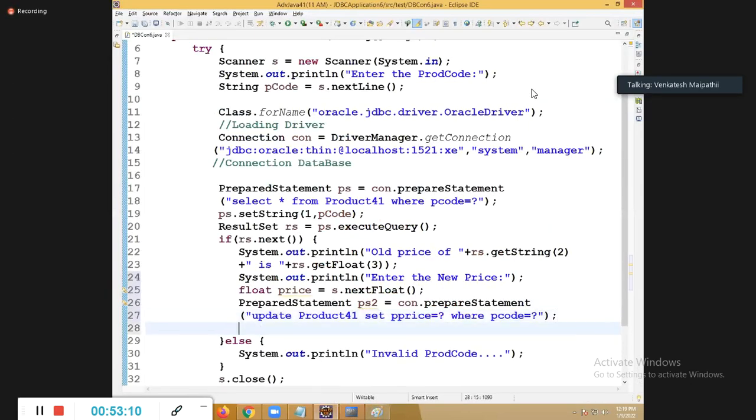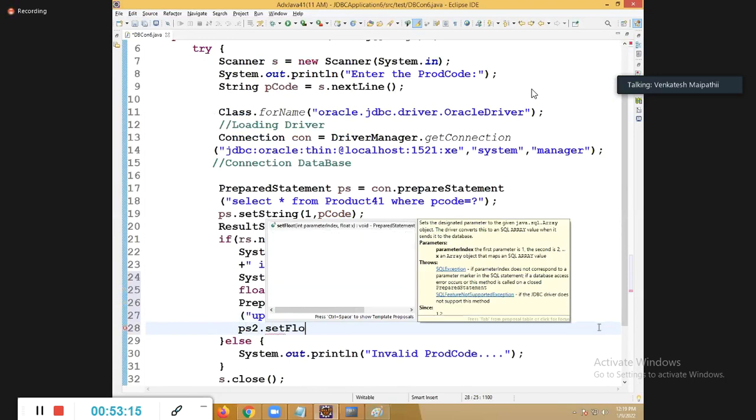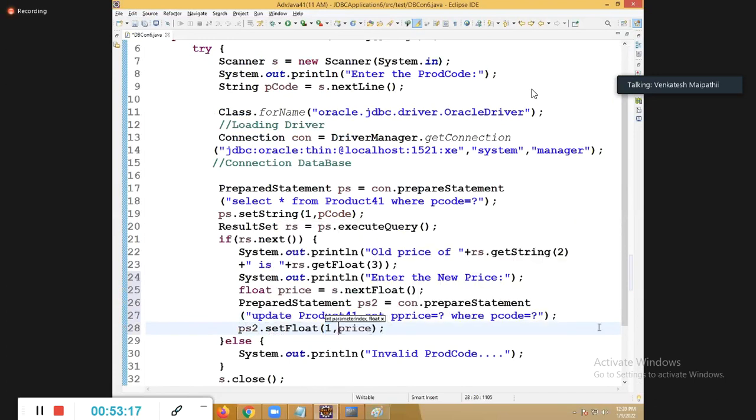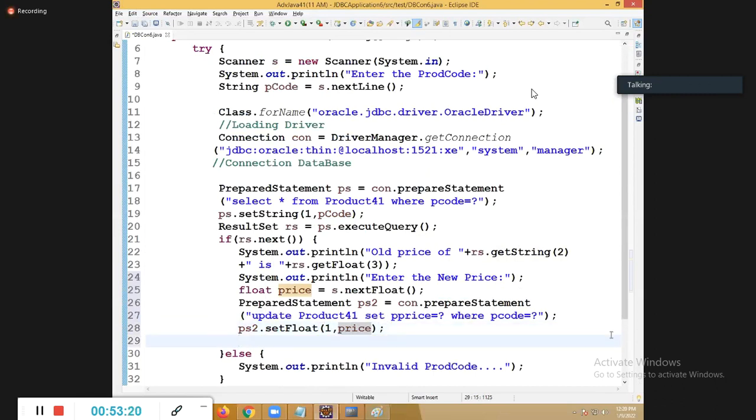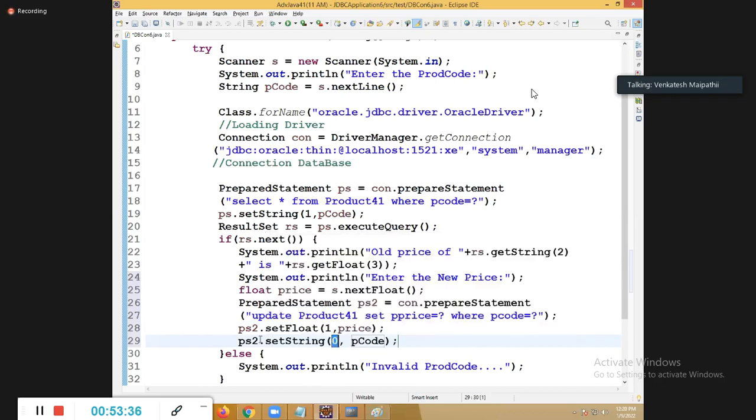You have to set the values now. PS2 dot setFloat for parameter index 1, price. Yes or no? This is parameter index 1. For parameter index 1, I am setting the float. Now, PS2 dot setString for parameter index 2. This is P code. This is 2 or not?